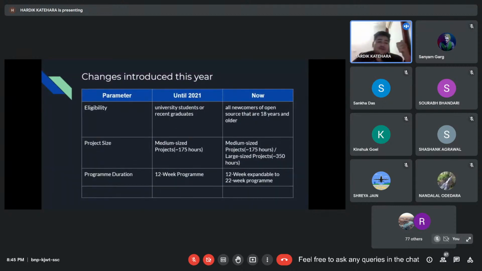But this year, Google has introduced some changes in GSoC, like for eligibility. Earlier, only university students or recent graduates were allowed to apply for GSoC, but now all the newcomers above the age of 18 are allowed. So yeah, this is the change in eligibility.